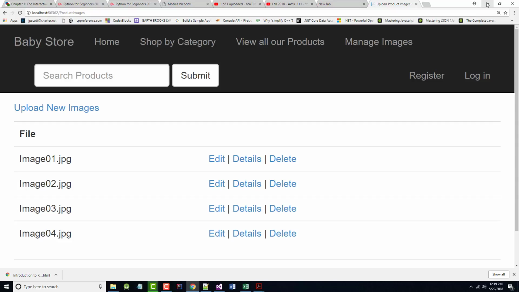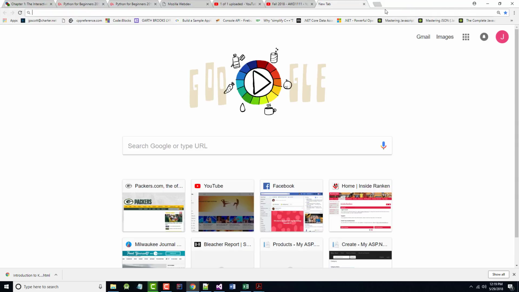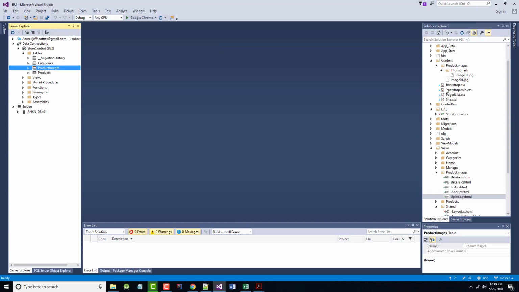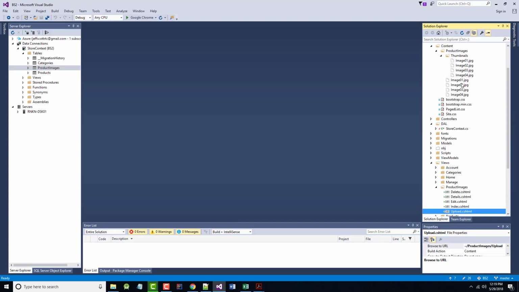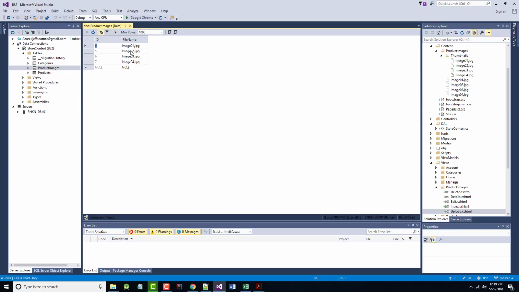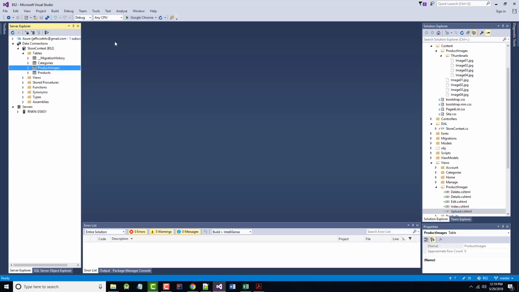All right, let's stop this run. Let's check and make sure once we refresh here, there's 2, 3, and 4. And when we look in here and we show our table data, there's 2, 3, and 4. So everything looks as though it's being updated correctly. All right.